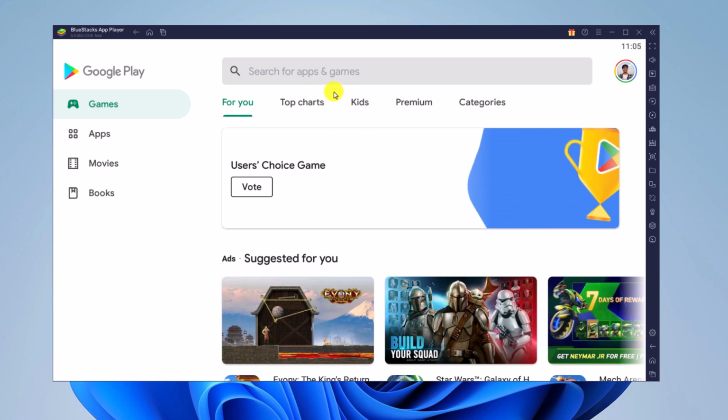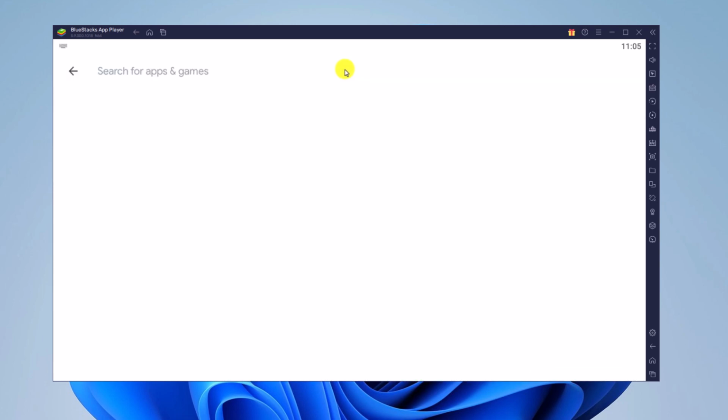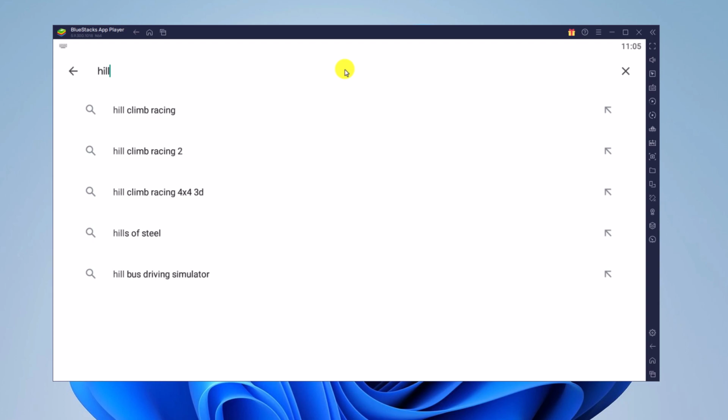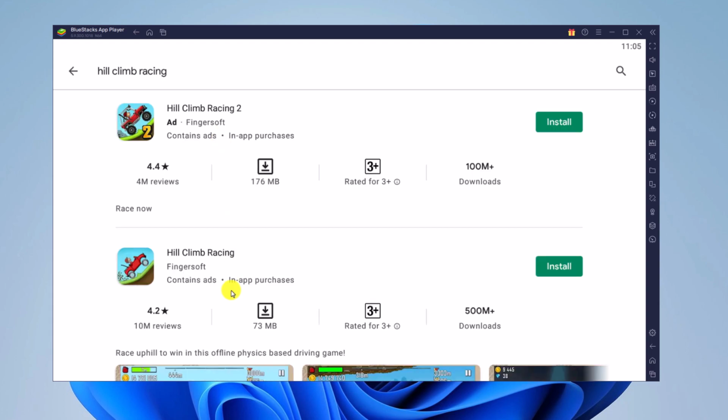Say for example, I want to install the Hill Climb Racing game. Here I will simply search Hill Climb Racing and simply click on the Install button to install the game. Here you can see it is installing the game. It will take some time to install, so wait until the installation process completes.